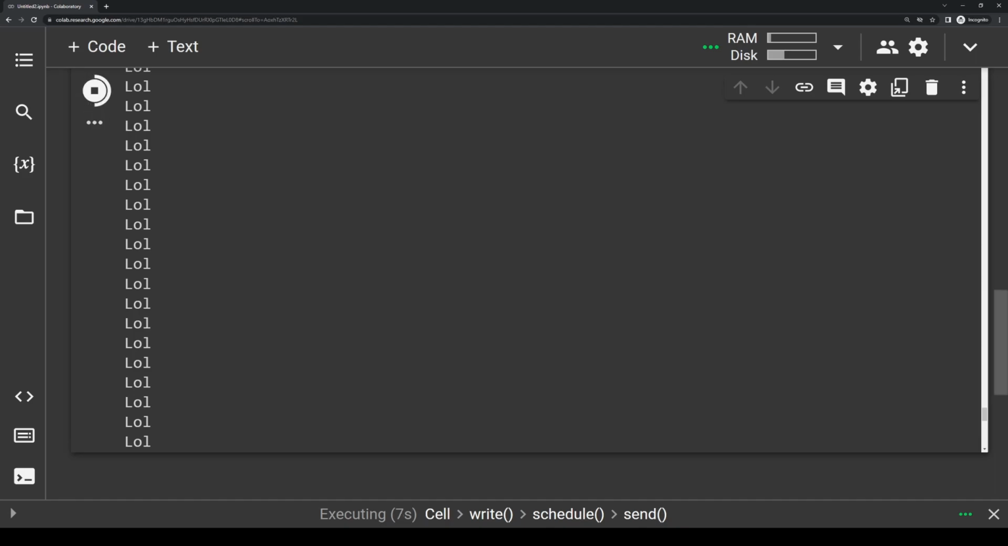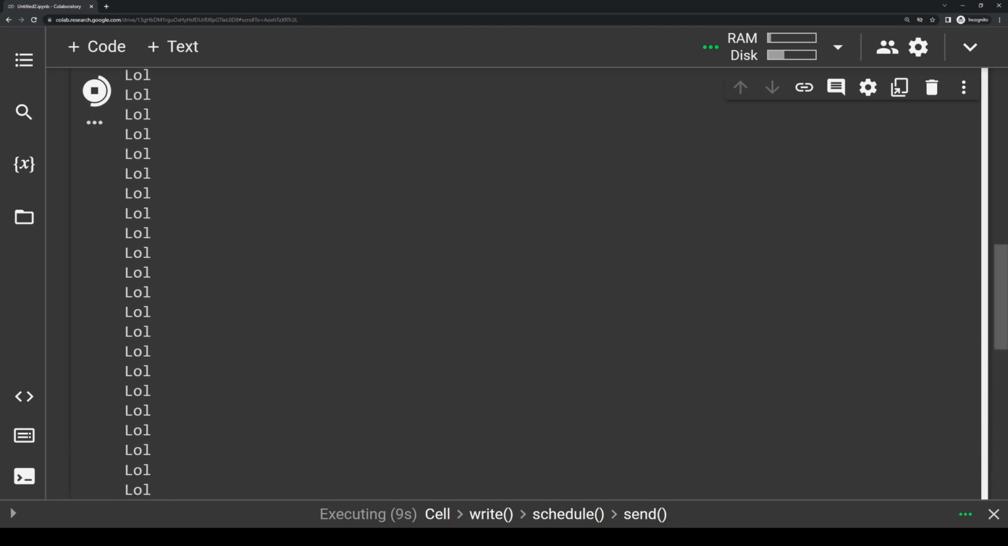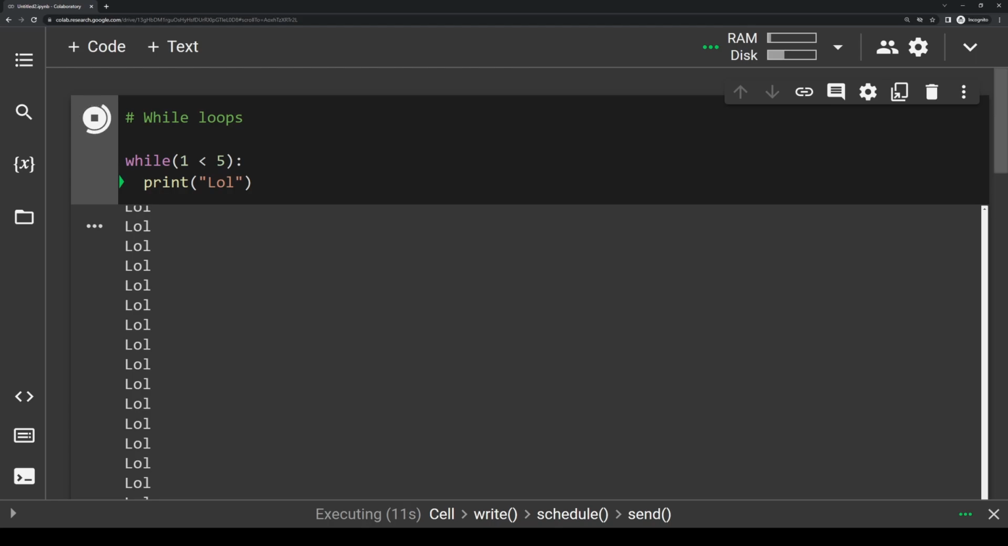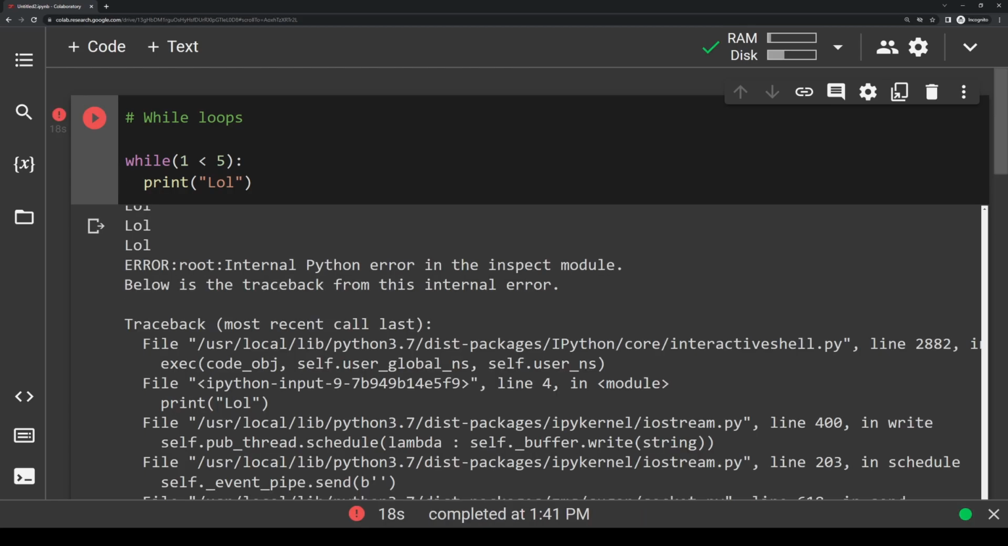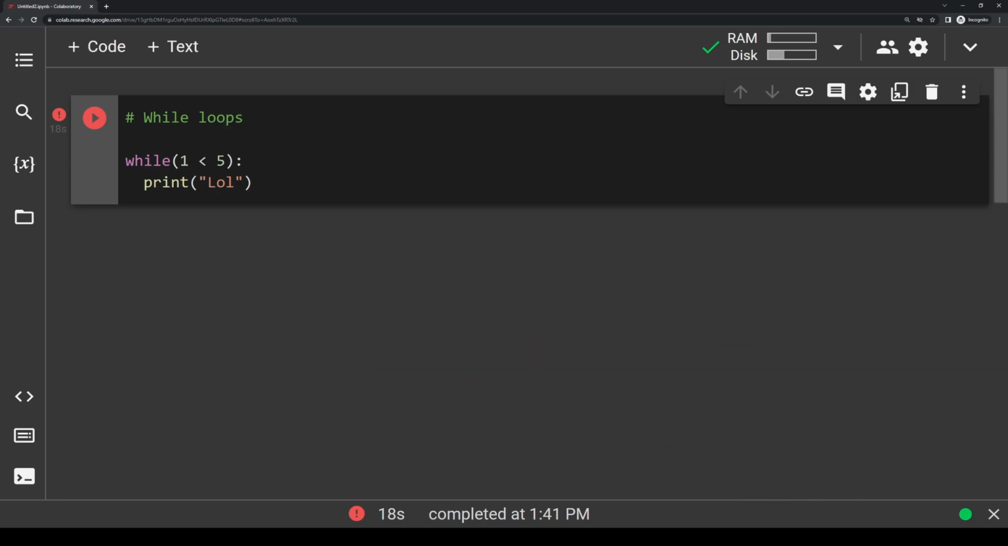So I should actually stop it before it crashes here. And it'll let me stop it. So as you can see, infinite loops are really, really bad. And if you let them run long enough, they could crash your program and your entire computer. So that's why I went ahead and stopped this execution here. I'm going to go ahead and clear this out too.